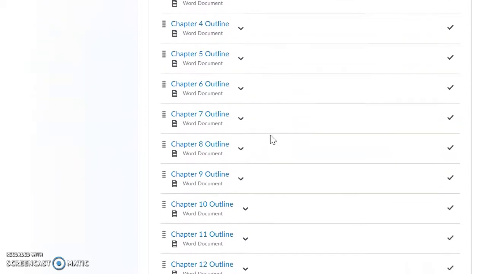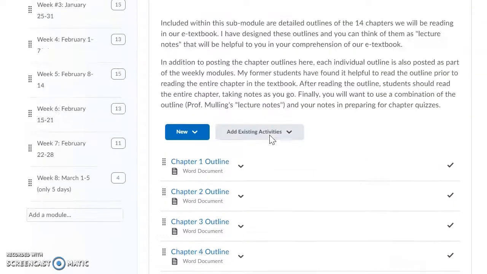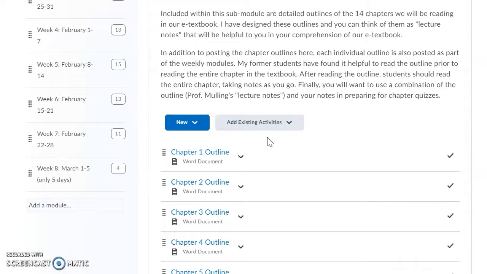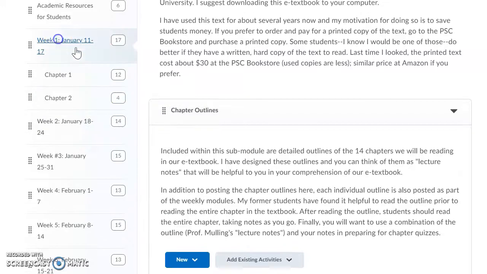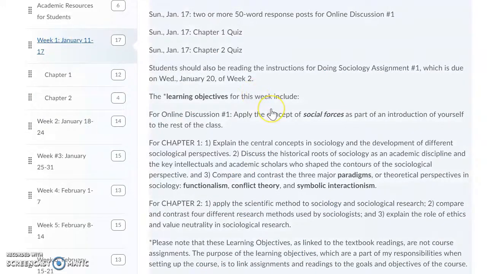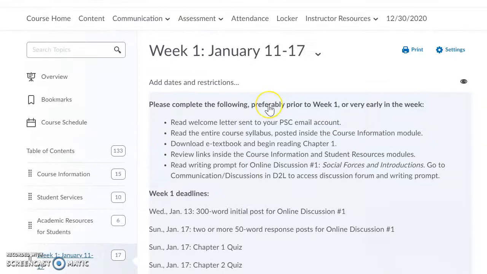So anyway, all of these outlines are located in this course information module. They are also located appropriately within the weekly modules. So let's jump over to weekly module number 1. And you'll note that there's an overview here.